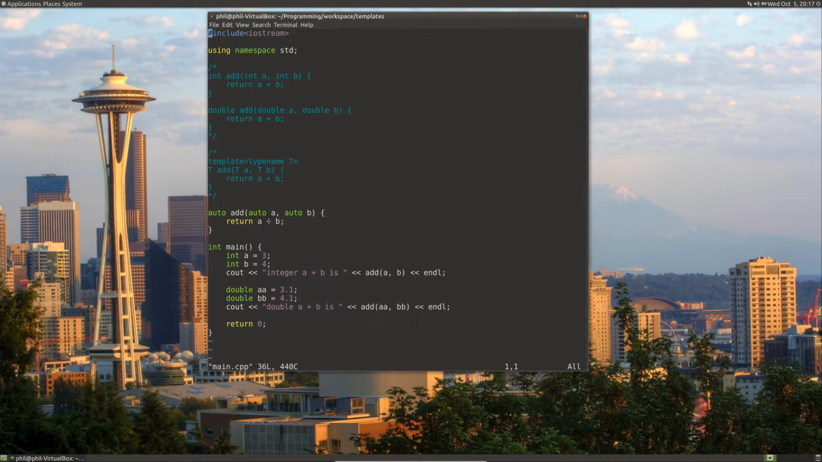One thing that auto allows us to do without having to do any more fanciness with templates, say we wanted to pass in an integer here and a double here. A template won't allow us to do that because we only have one type, right? So we're passing in one type, it has to be the same type. And with templates, you can actually create multiple templates. So it could have type T and type Z, and we could pass in two different types. But with auto, it allows us to do that automatically. So let's go down here and test that.